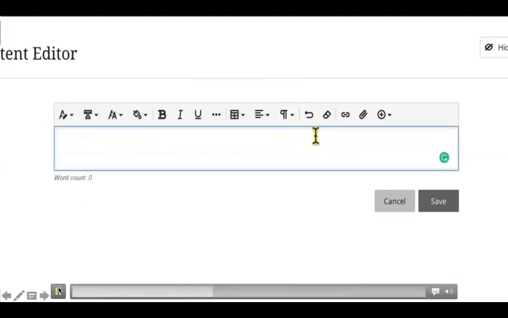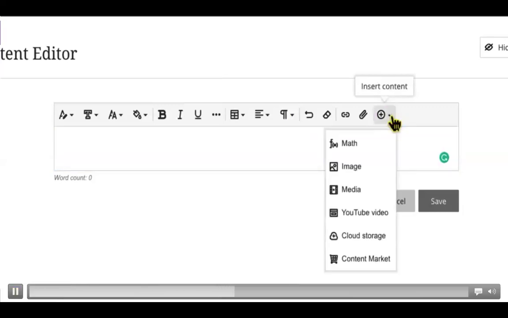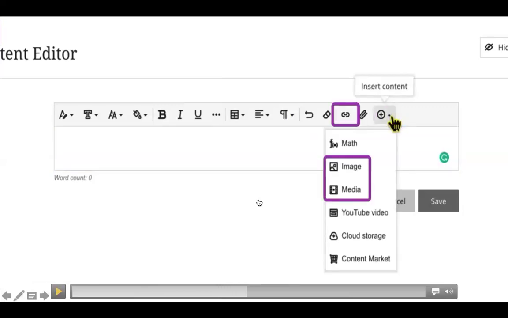To insert links, images, videos, and other media, select the plus icon. So you can see that here is one option that is a plus sign. You can add math equations, images, media, videos from YouTube, the class storage, and the content market. So you can use these different options to make your content directly from the content editor.